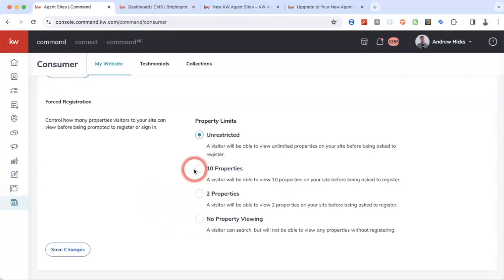Then we have the option for 10 properties. So they can see 10 of them. On the 11th, they'll have to register. Or I keep mine at unrestricted. That way people can go through. You can change this to whatever you'd like to. My recommendation is honestly unrestricted. It just allows the consumers to browse a lot more information, and they can still reach out to you from your contact form on here. 10 properties, if they've gone through and looked at 10 already, they'll probably be okay with filling something out. So that could be a good option as well.